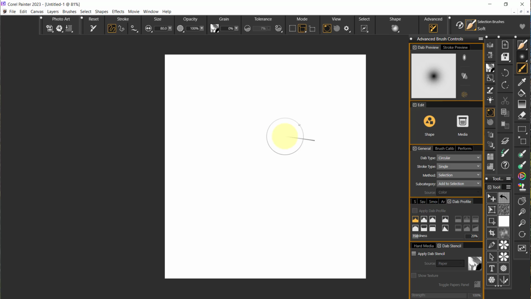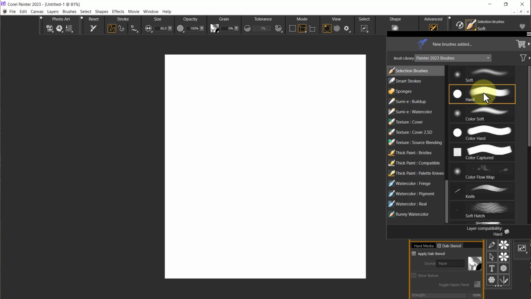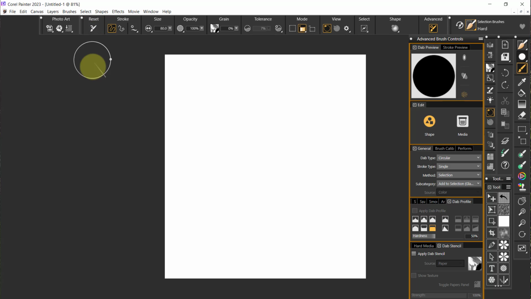I couldn't think of what to call that. So this 80 size pixel is pretty large. But before I go there, let me go back to circular. And I'm going to change the brush to hard at the moment, and I'm going to reset. The reason I wanted to do that is I wanted to show you how these brushes work.